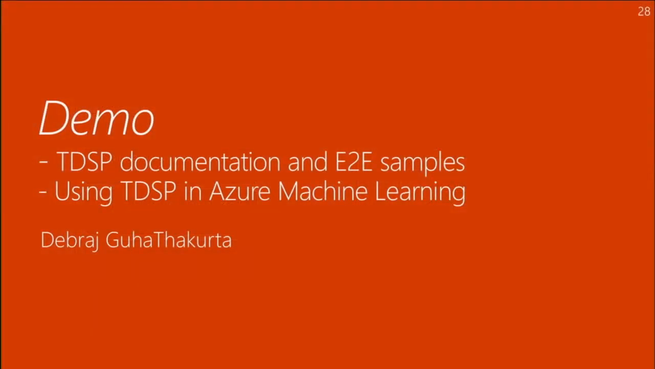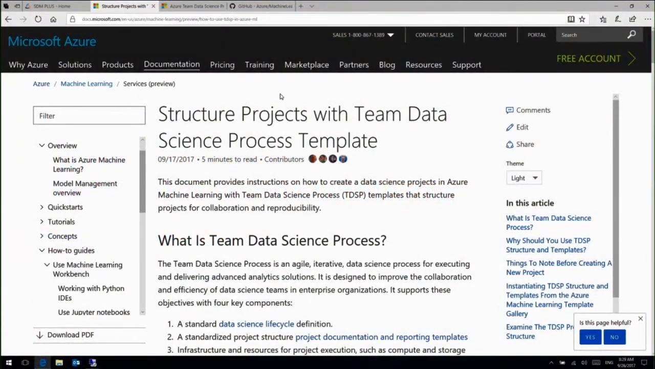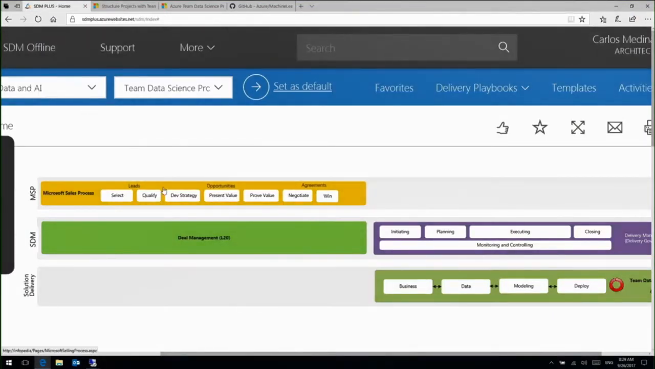So with that, I have maybe 5 to 7 minutes to show you some demos of what the content looks like in terms of our documentation, where you could find all these materials, and also a demo of how you can utilize it if you're using the Azure Machine Learning preview services that were announced yesterday, and how you can easily use TDSP in Azure Machine Learning.